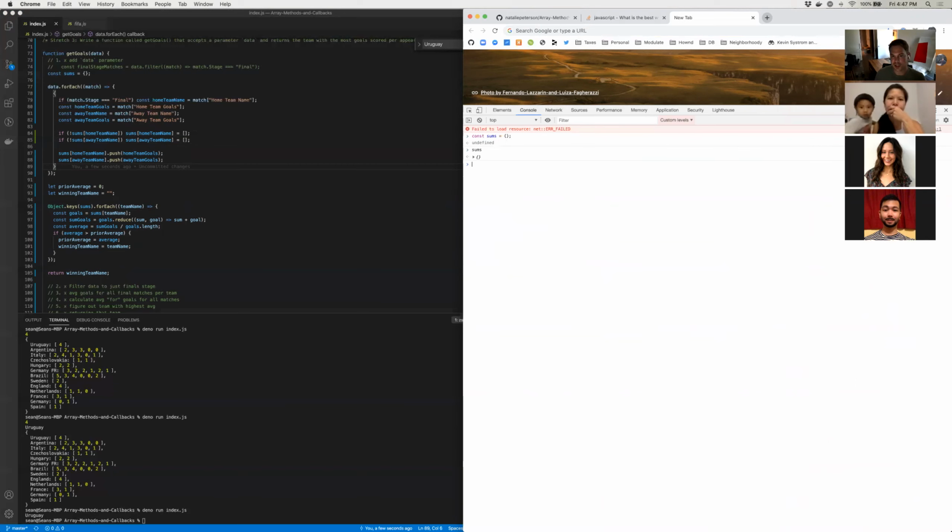Okay, so sums is an empty object. So if we did sums of, let's do England, I'll match it, equal to this. Okay, so we got an empty array. So now if we do sums, we got England, and it's an empty array. But what we need to do is check, because we don't want to reset it.